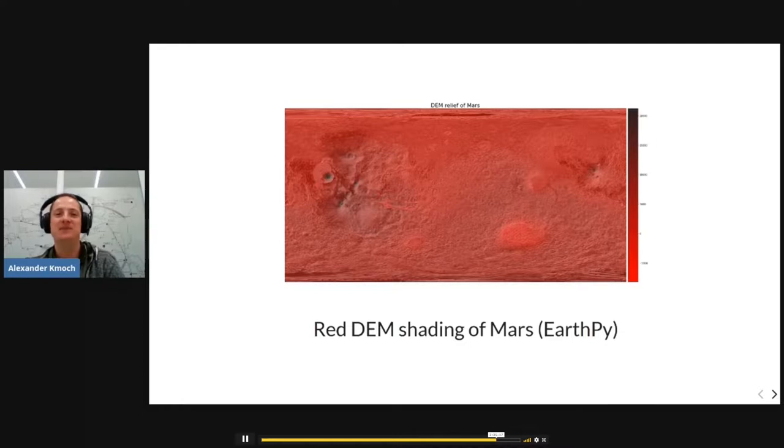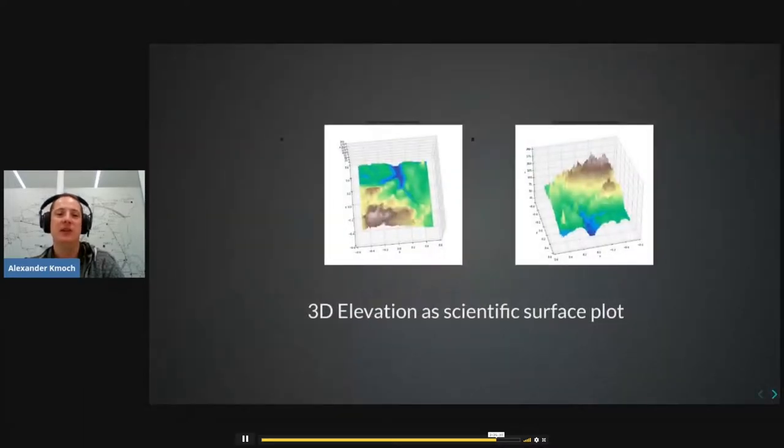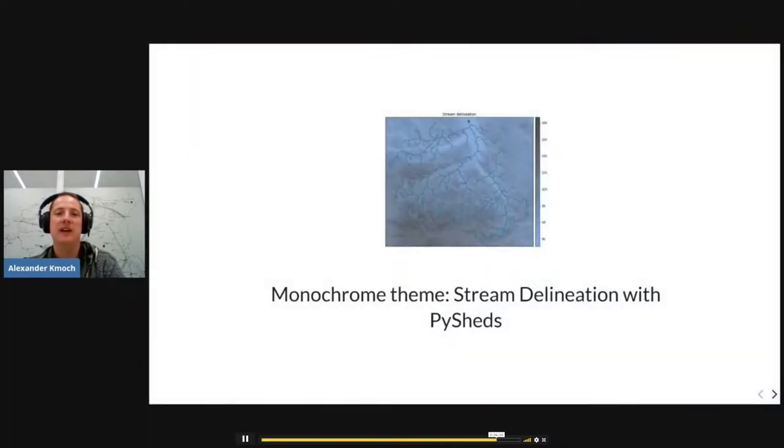That was interesting. Then of course you can plot elevation also with proper classic scientific surface plots, and as I said, stream delineation. This is completely done in Python, which is really, really cool, based on the DEM and your pour point, you can directly delineate streams within Python. So that is great.